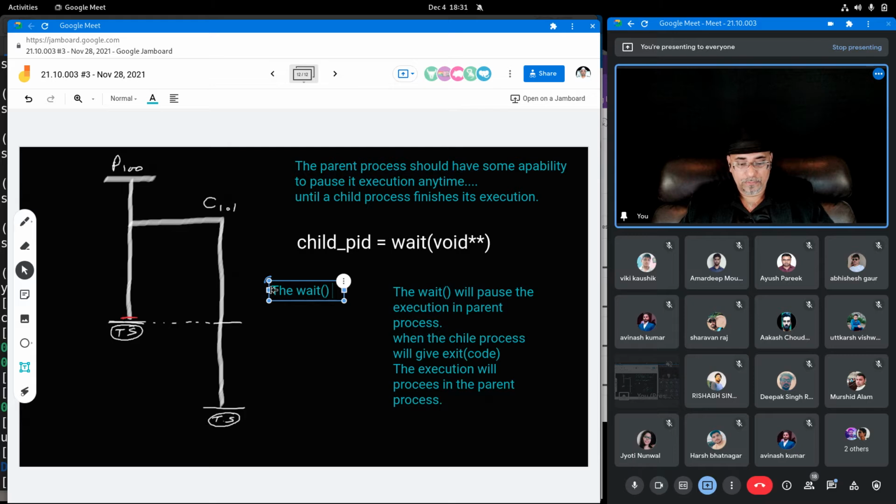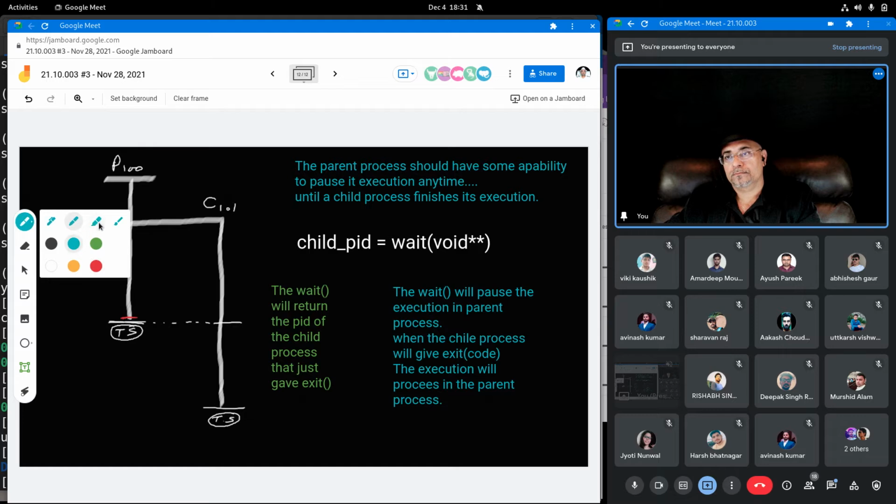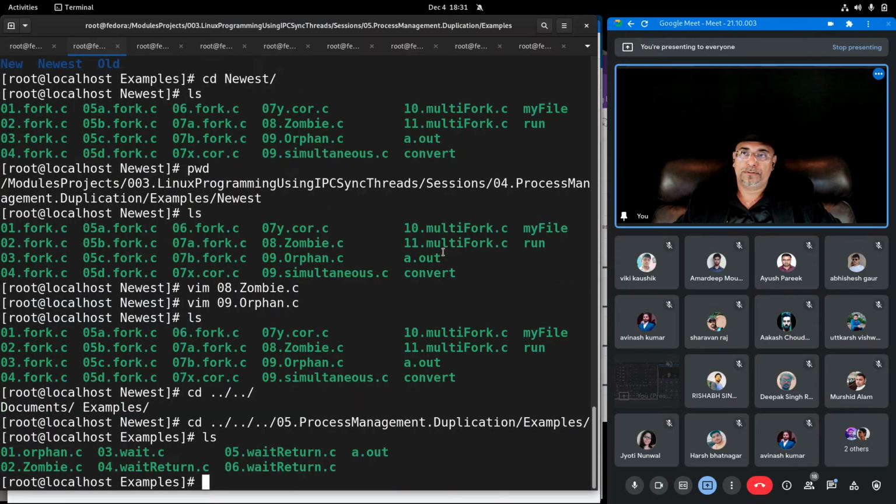The wait call will return the PID of the child process that just gave an exit call with an exit code. About the argument, I'll tell you later. So let's see how it works.